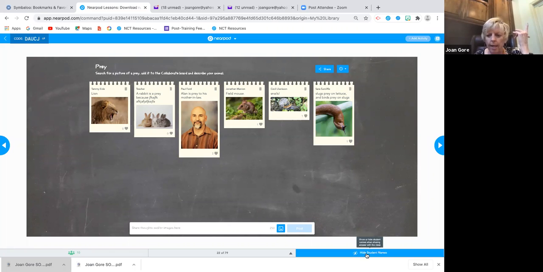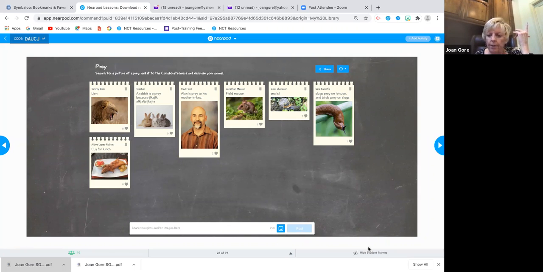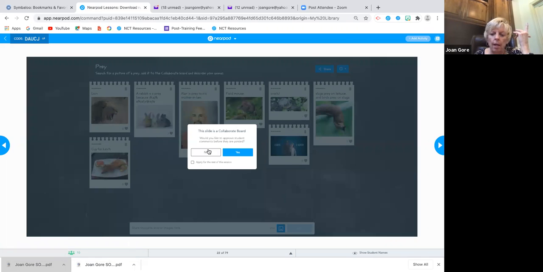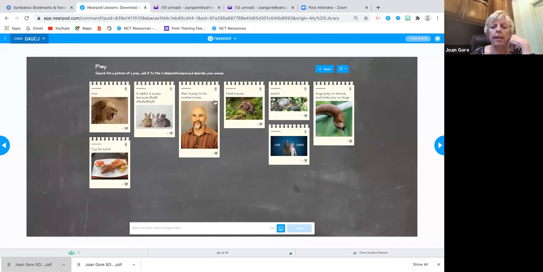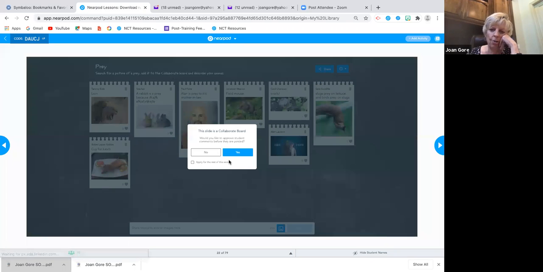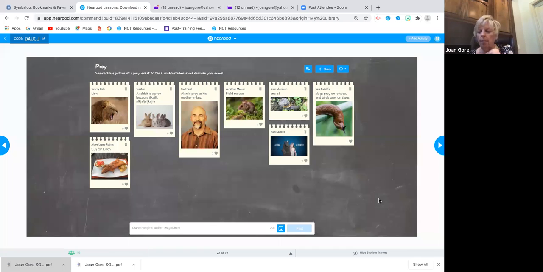Now, you may forget this, but I'm going to tell you about it. Down on the bottom right-hand side of my screen, I have something that says hide student names. When I click on that, it blanks out all the students' names. That may be important to you, so that there's nobody who is self-conscious about what they put up there. And then I can just go back and click on it again. It says show student names. So it's down on the bottom right-hand side of my screen in a tab.